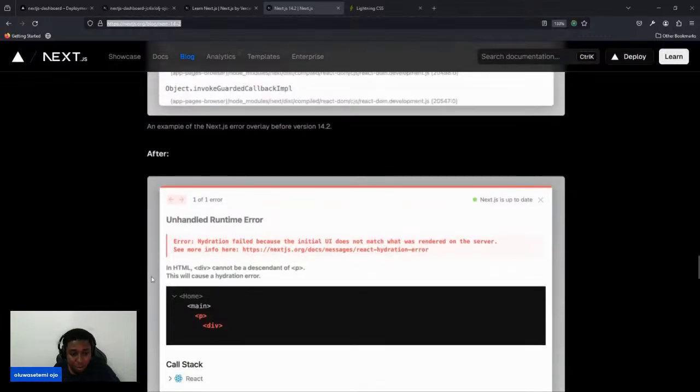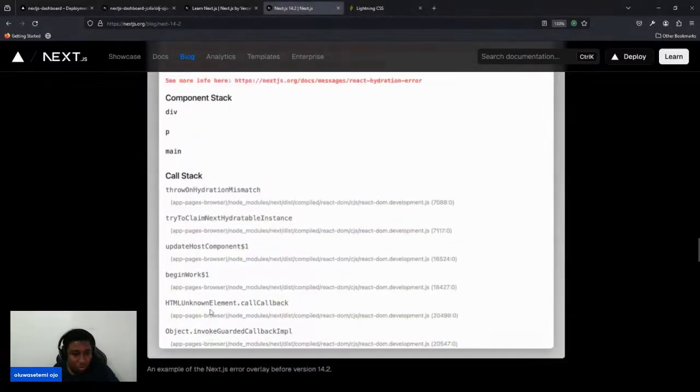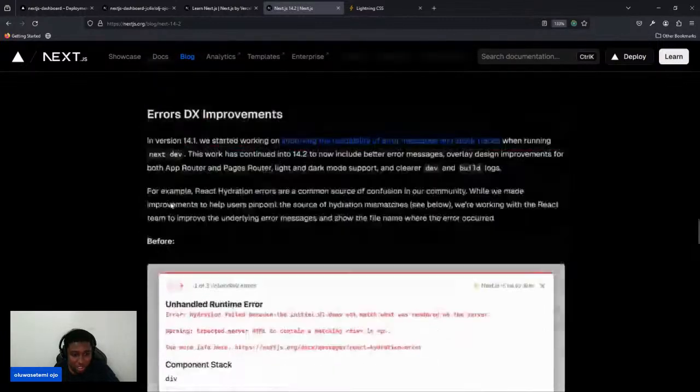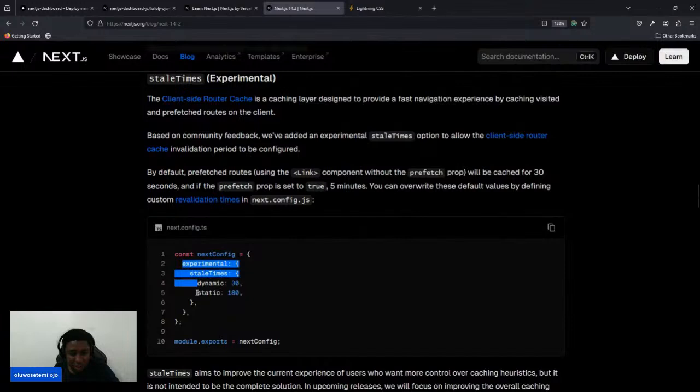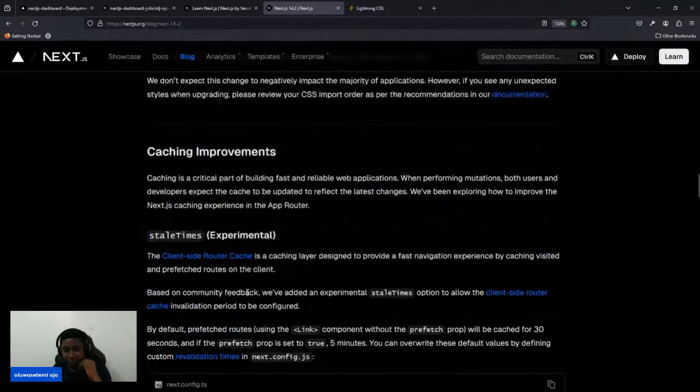So we have improved error messages. I think this is also coming with React 19. You have this improved error tree instead of having this here. Then we can also, I think, invalidate your cache by setting a time limit for your cache by default.